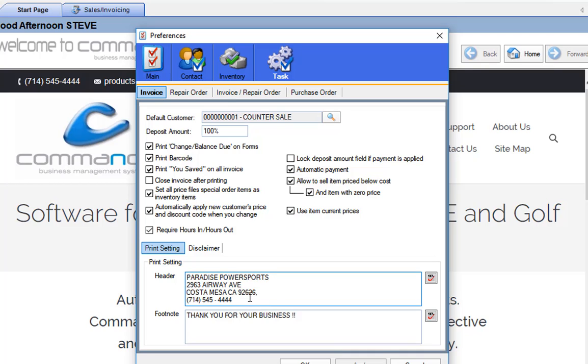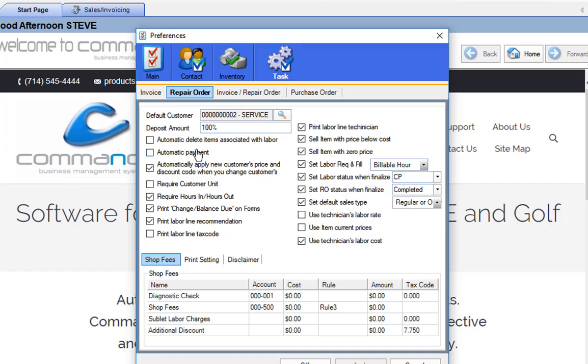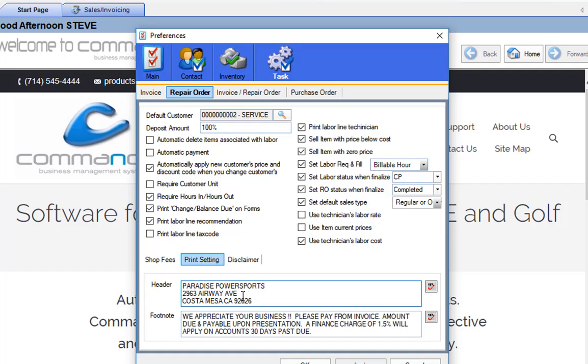You'll also be able to add your website address if you choose to, things like that, email address if you want that printing on your forms. But this is a customizable text box. You can put whatever you want in here, of course, and that's going to print on your invoice forms. Similarly, you can toggle over to the Repair Order tab here, go down to Print Settings, and the text that appears in the header box here will print on the top of your repair orders.